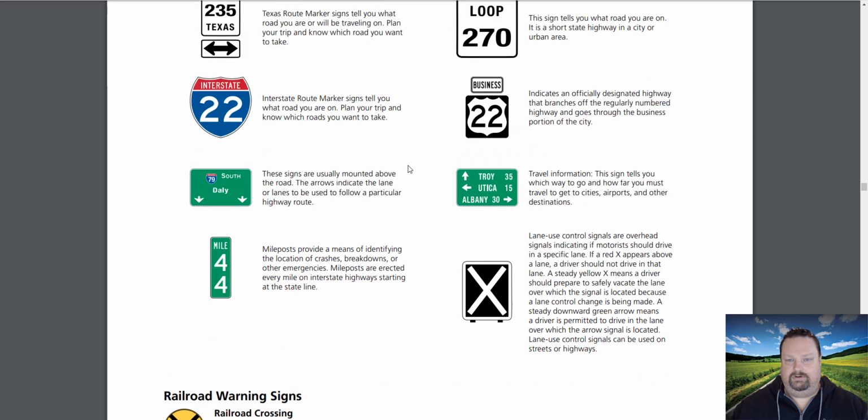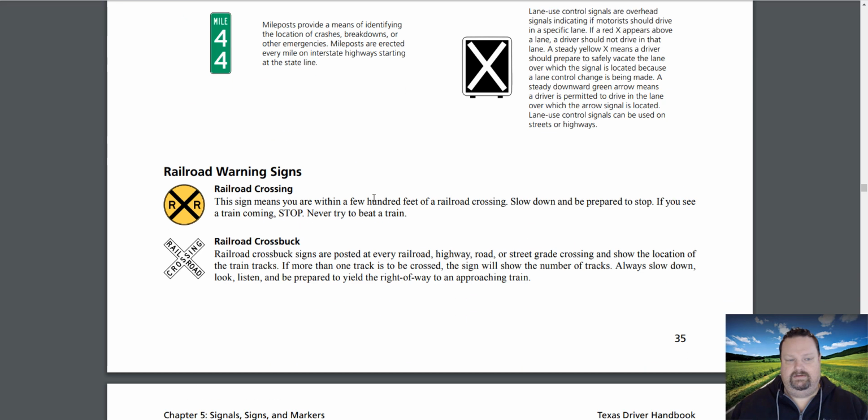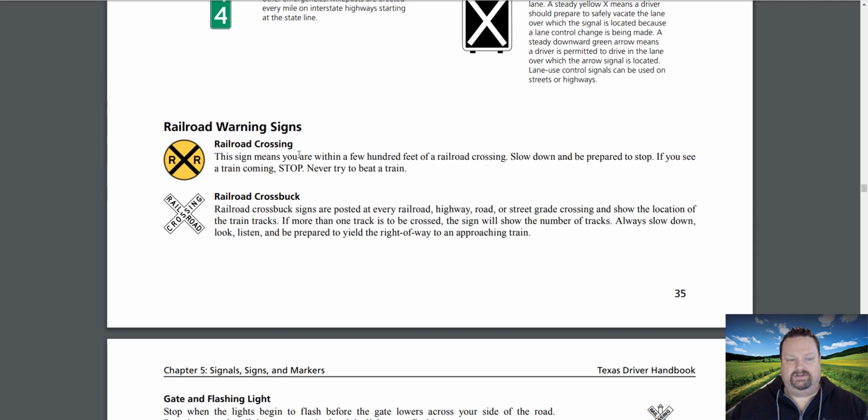So same thing right here, Loop 270. It lets you know that you're on a short state highway in a city or urban area. All right, this right here, the railroad crossing sign, it's circular in nature, right? And it lets you know there's a railroad crossing up ahead.